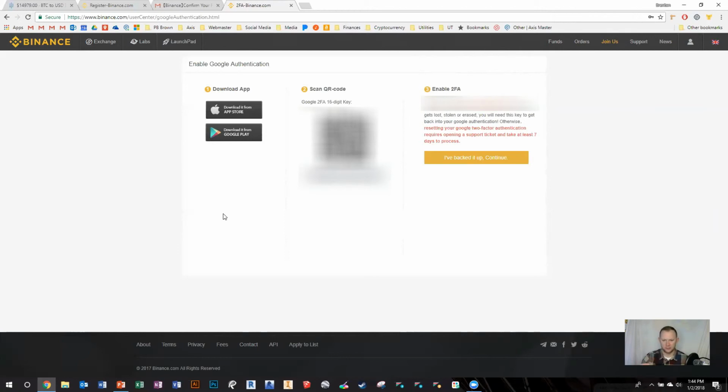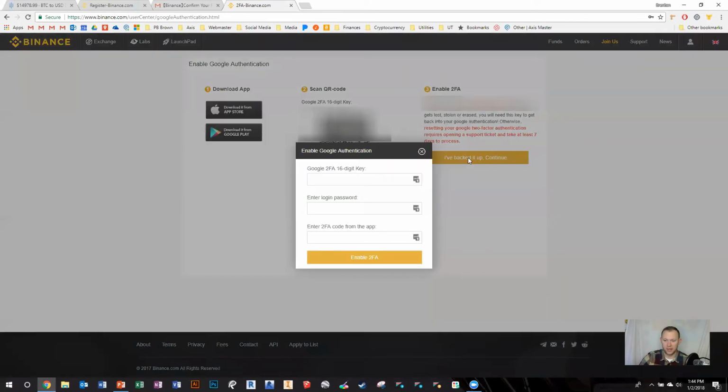know that's the code. So you do basically just follow the instruction on screen, 1, 2, 3, and then click I've backed it up and continue. So I'm going to put in my Google code and my password, and then the app code.